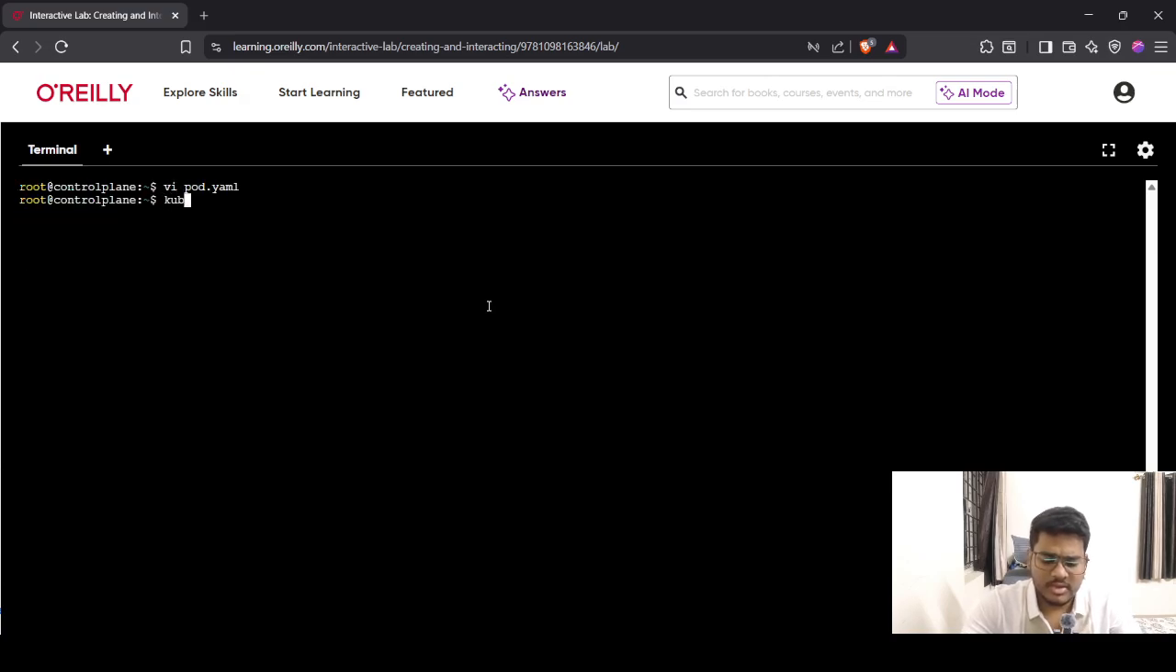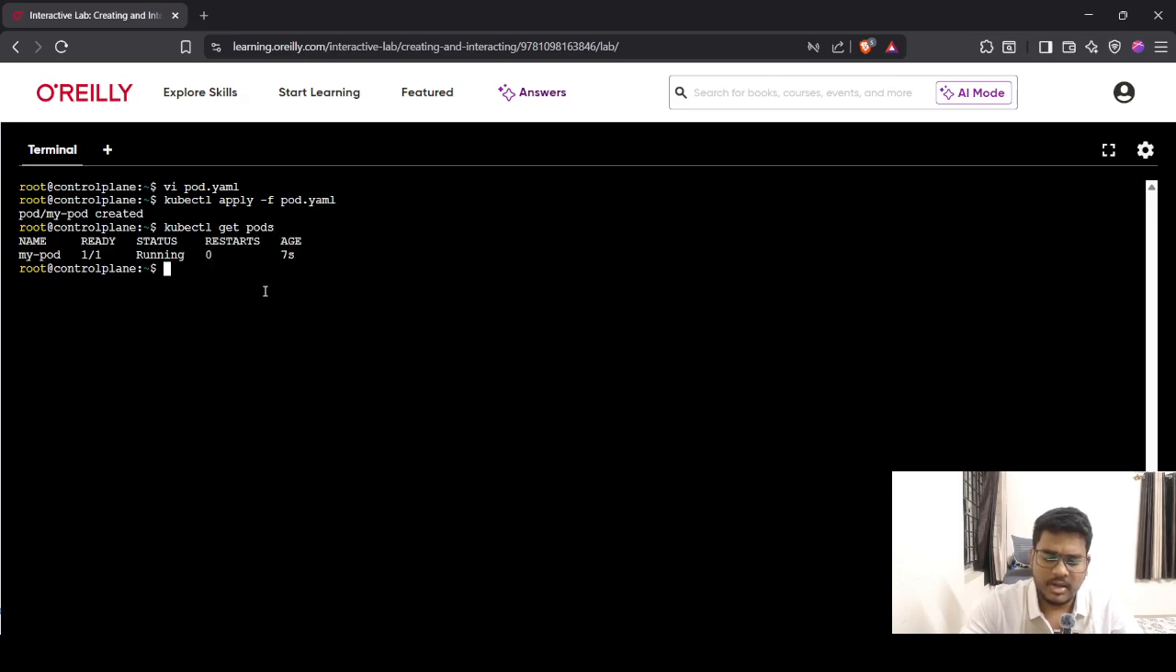After that, you can do kubectl apply -f pod.yaml. In this way, your pod will be created, and to see your pods, you can do kubectl get pods. So you can see your pod is running. Now if you want to execute into this container, just like the SSH you do into a server, in the same way you can type kubectl exec -it, and then you give the pod name.